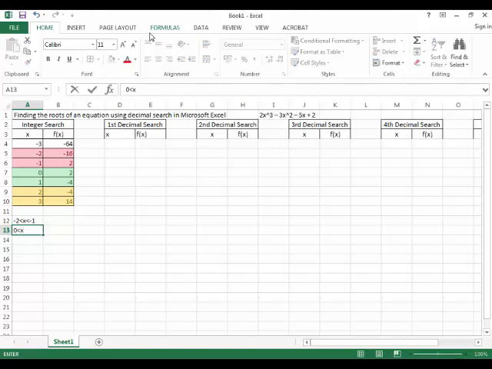0 less than x less than 1, and 2 less than x less than 3. Those are the 3 intervals where my roots live. Let's work out this root a bit more accurately.